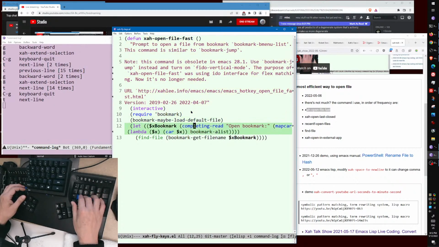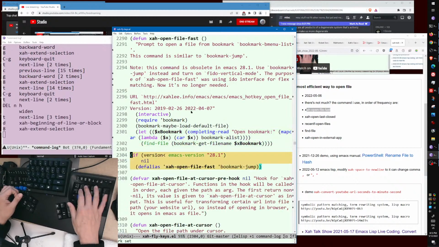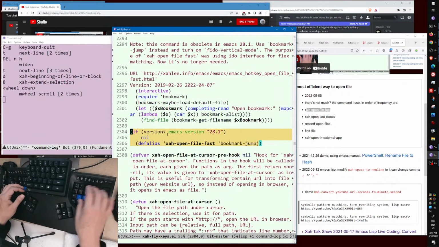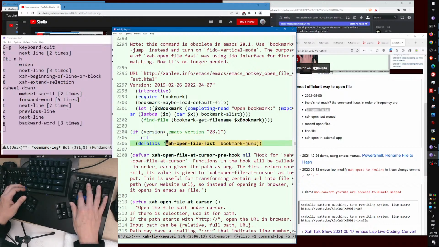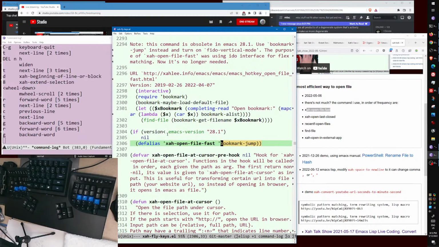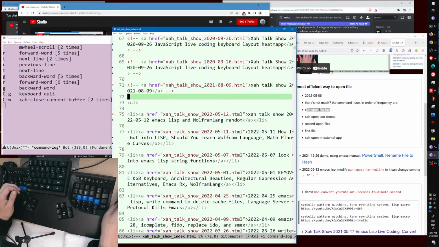So I made a change over here. You see, if the version is less than Emacs 28, then do nothing. But otherwise, make an alias. So xar open file fast is now just bookmark jump, provided that you also turn on Fido vertical mode. Okay, so bookmark. Okay, use bookmark.